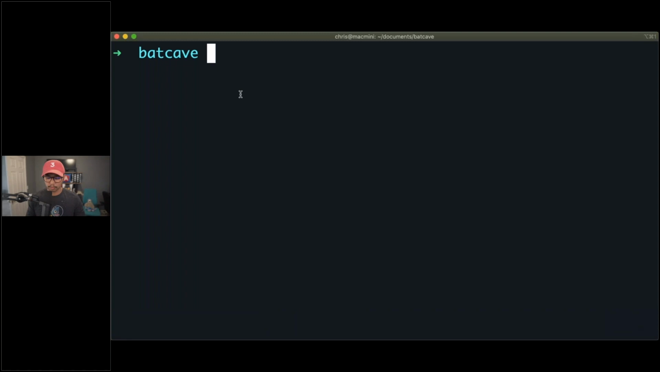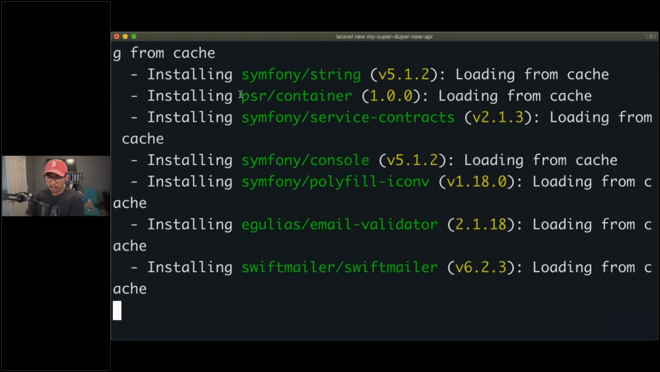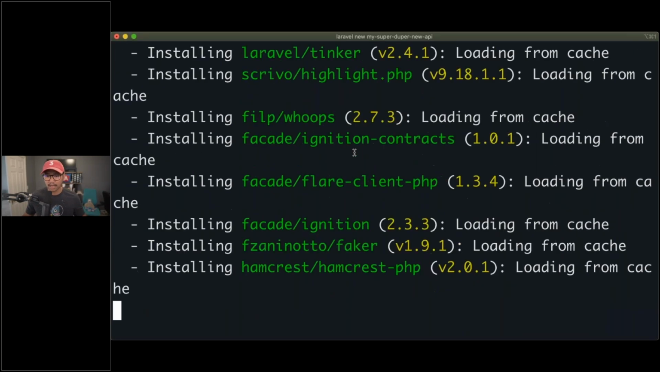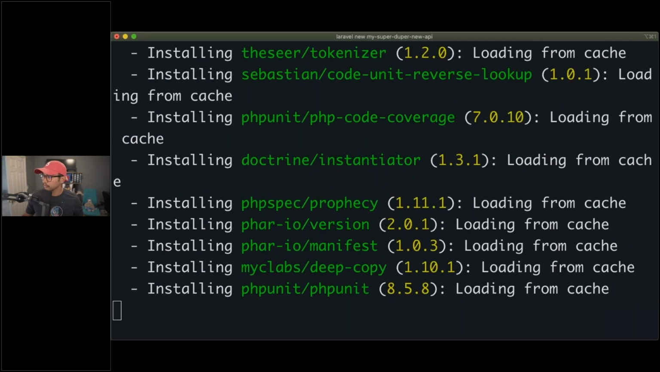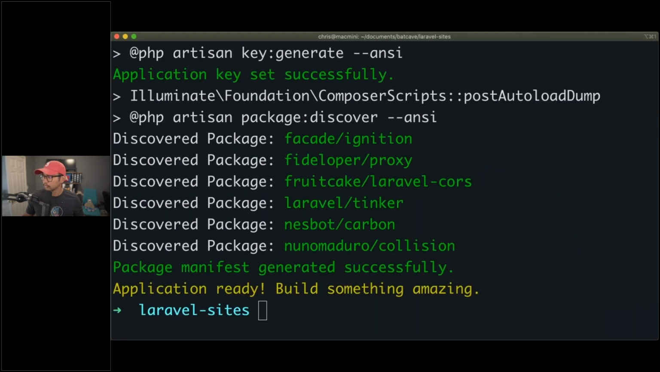Here I have a Batcave folder. I'm going to open up my Laravel sites folder, and we'll start a new project. We'll say laravel new, and I'm going to call this my-super-duper-new-api. That'll go ahead and install using Composer, which is PHP's package manager. All right, so this is installed for us.